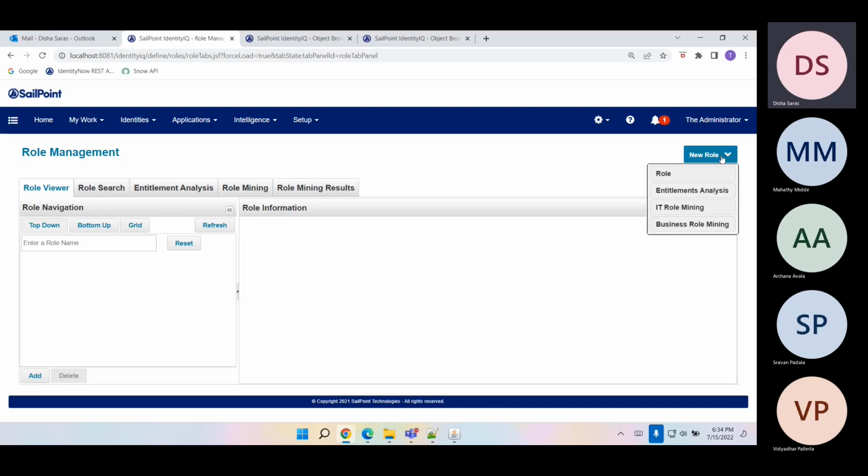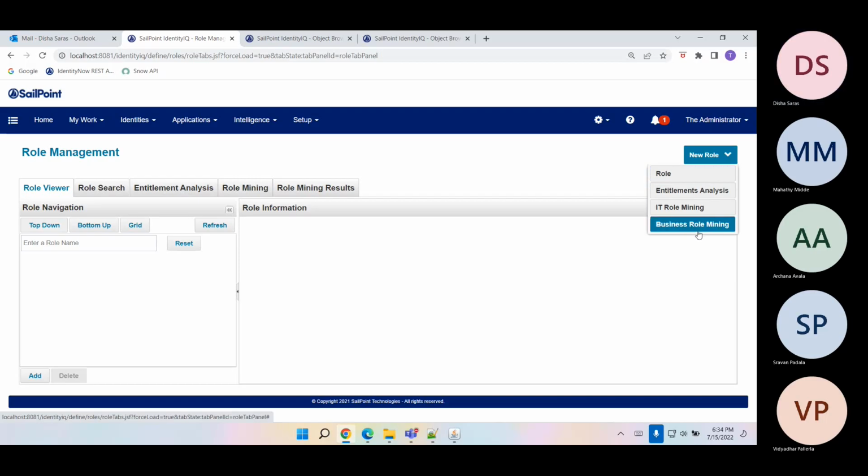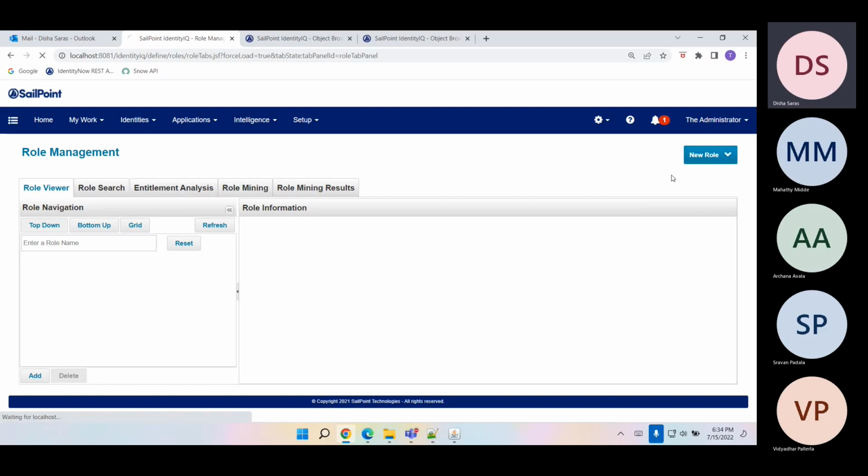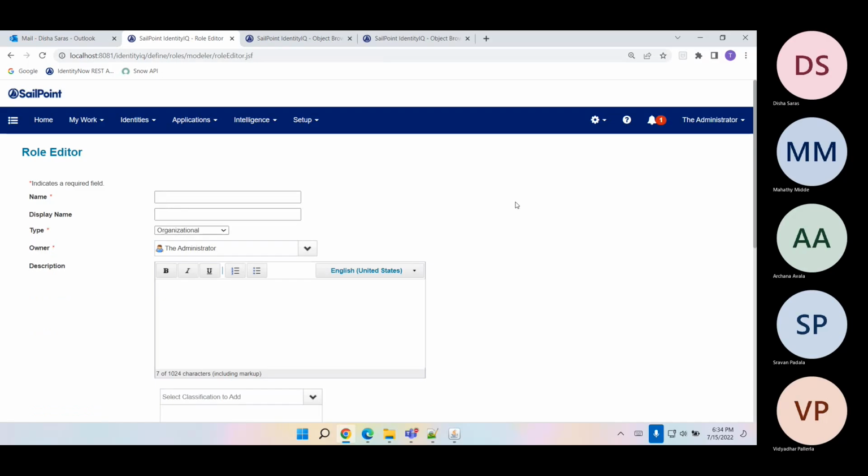Here we have these new roles, right? There are 4 different types of tabs you see. First one we'll go with role. So these are the 4 different types: one is organizational role, one is business role, one is IT role, and business entitlement role.